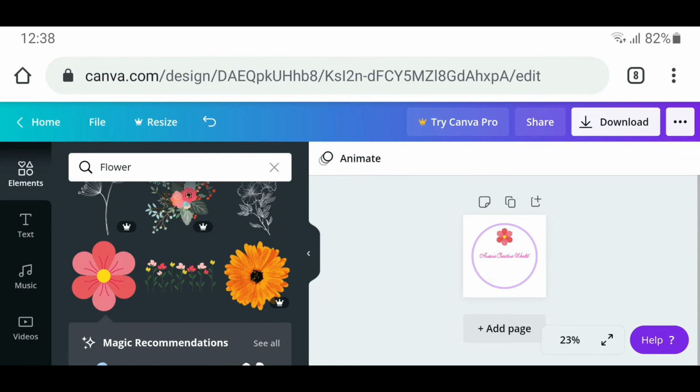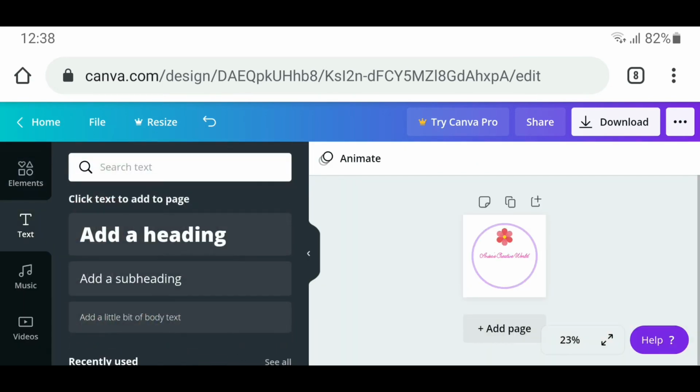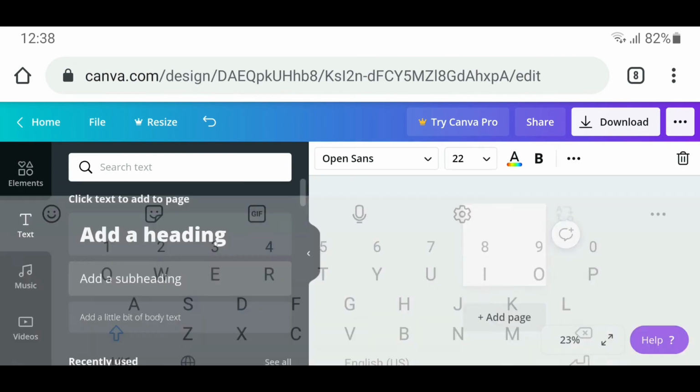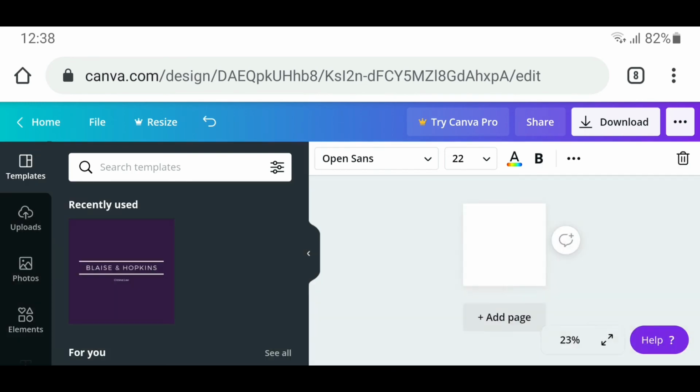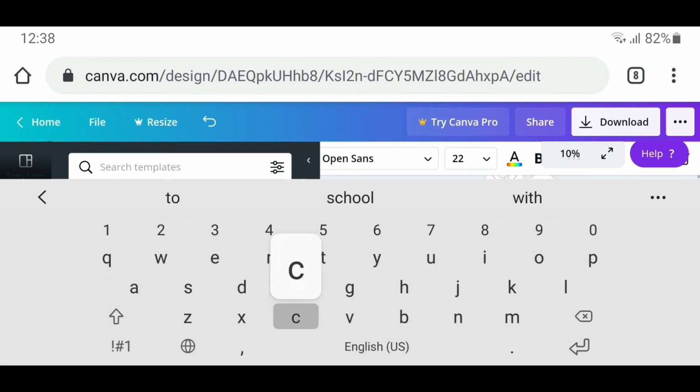It's done. Now let's add another text right now. A text over here. It's a subheading. Okay, so now let's update our text right now. Update it. So let's write Go Creative.